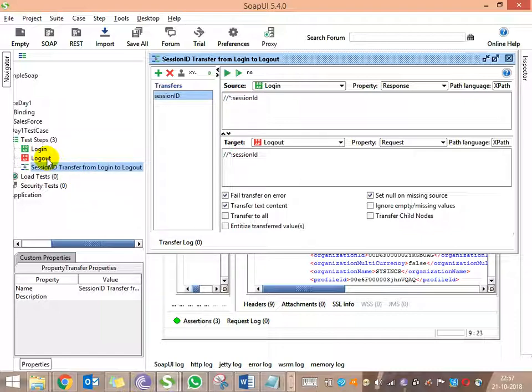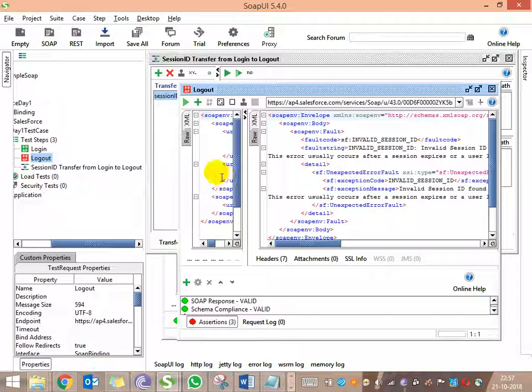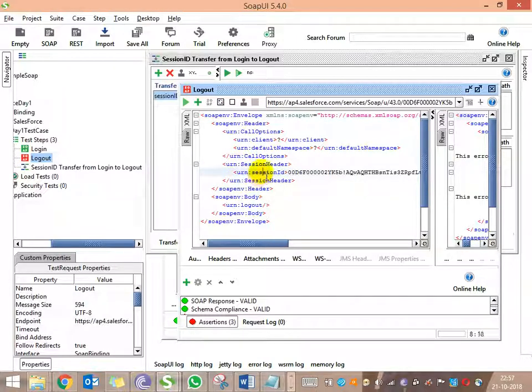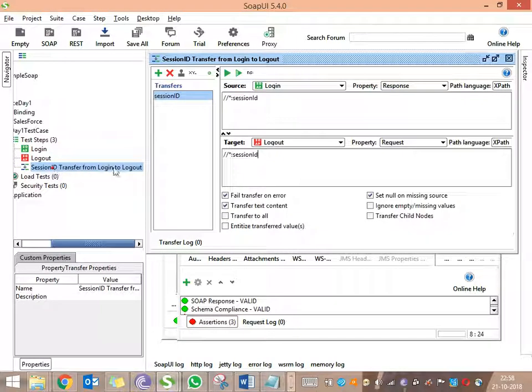Have a check of it. What is it, XPath session ID? So this is the XPath. This is the tag name. Just call it. So that's it. We are all ready. And you can click on it and see whether it got transferred or not. Then select property transfer. If you have multiple properties to transfer, you can click this one. Or if you want to see them one by one, you can just select the particular one and click property transfer.